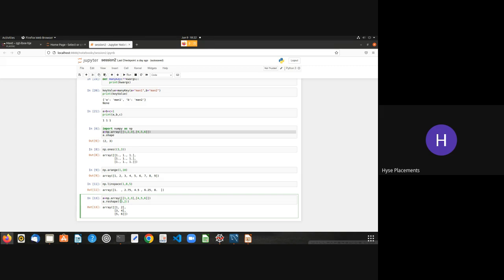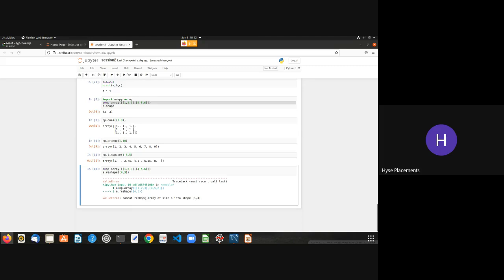For example, if I want to reshape it to 6, 1, I can do it, right? Because 6 into 1 is 6. If I want to reshape it to 1, 6, I can do it. But what if you want to reshape it to 4, 3? It will not work, right? Because you cannot reshape array of size 6 into shape 4, 3, because the shape 4, 3 fits 12 elements. That is 4 into 3, 12 elements. But we have only 6 elements in the picture.